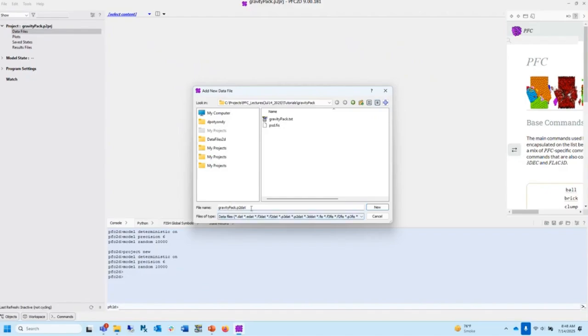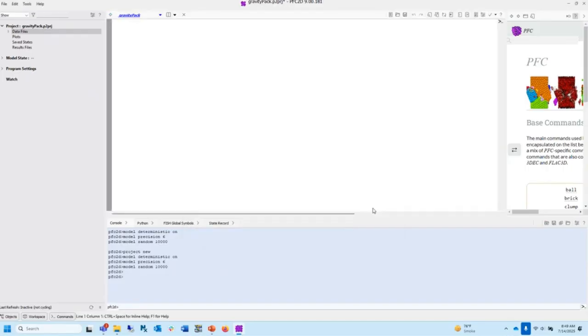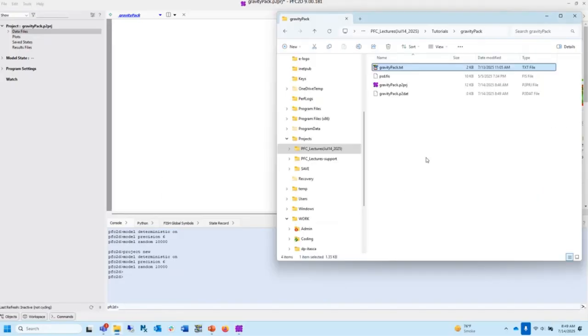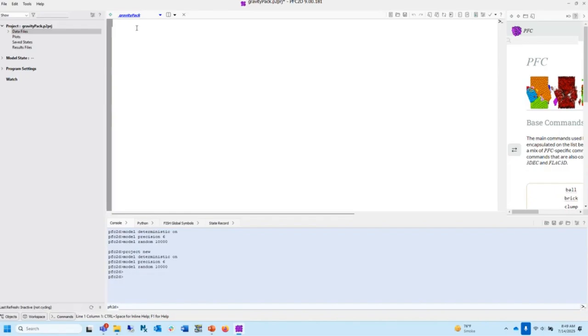I'm going to give it the same name, and I use the convention .p2dat because it means it's expected to work with PFC2D. So I'm going to say new, and it says up here, Gravity Pack. This is the name of the data file. Unfortunately, it doesn't put the .p2dat. And here we go in my directory. There it is, Gravity Pack P2DAT. So this is the PFC data file.